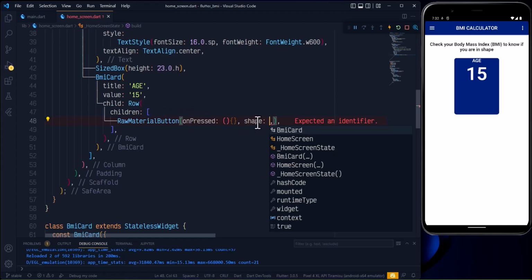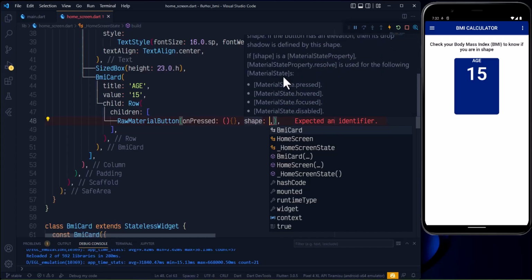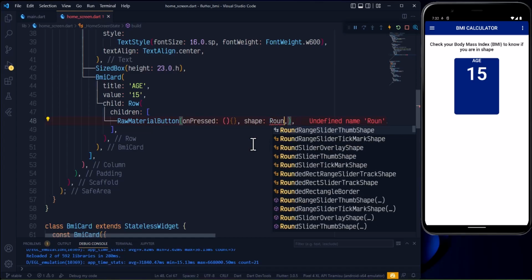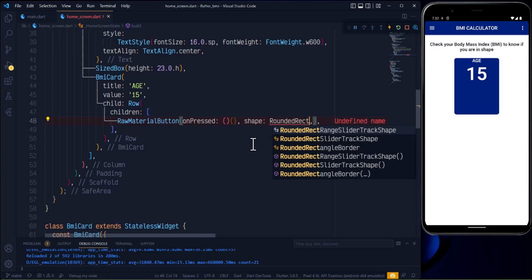Let me see if this can help. So we have the shape border. So this doesn't state, but one of the common shapes we have is the rounded rectangular border. So if I start typing rounded rectangular border, we can have that. I believe we also have beveled rectangular border, something like that.